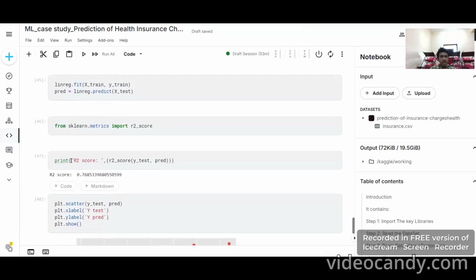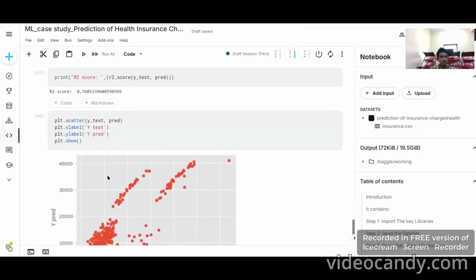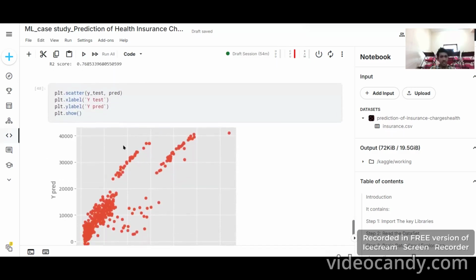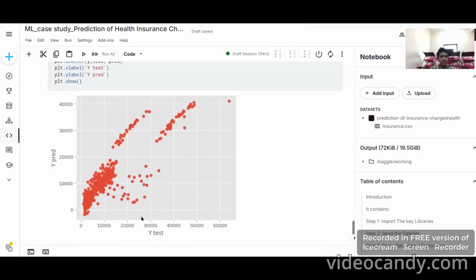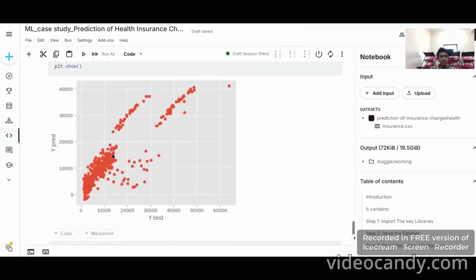Here we print the R2 score using this function on the test prediction. These are the scores. And we plot a scatter plot of y test versus predicted. The X value is y test, the Y value is y predicted.